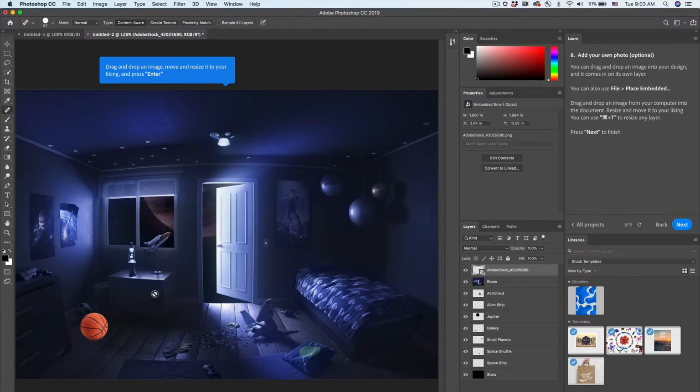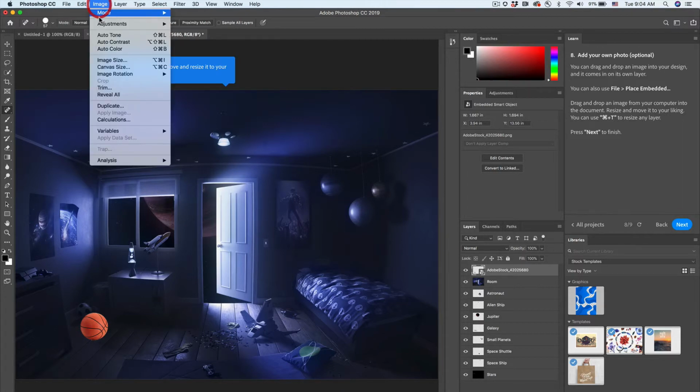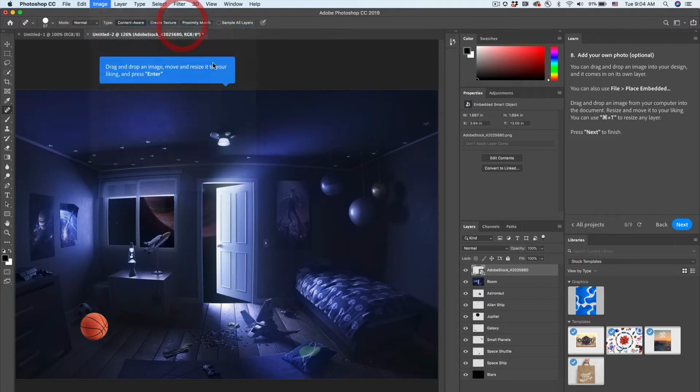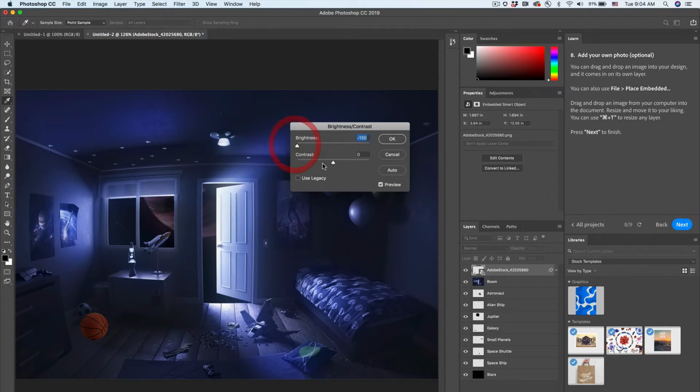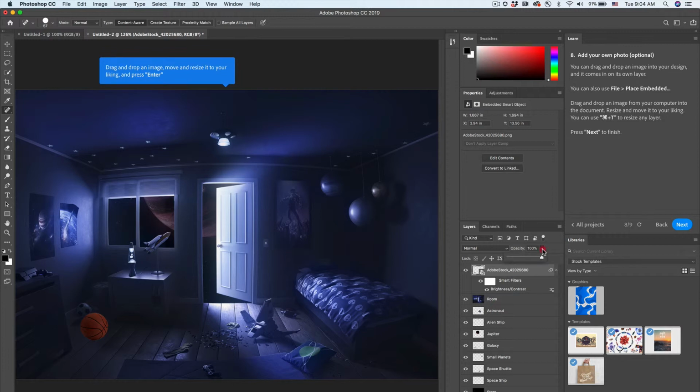And similar to everything else, I'm going to make sure that the right layer is selected. Then I'm going to make adjustments, brightness, contrast, and turn down the brightness to make sure the ball looks like it belongs in the room. Or, just like before, I can turn down the opacity to make it blend a little into the scene. And voila, we just added a basketball into the room.